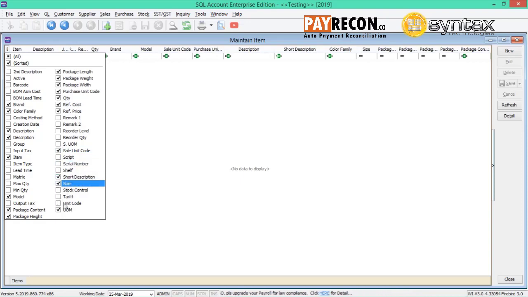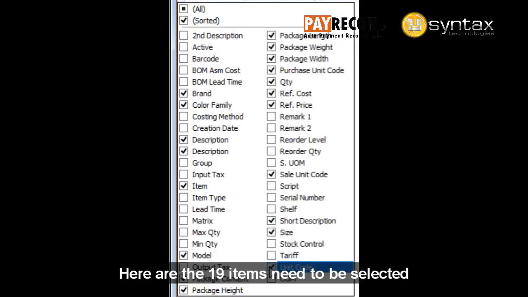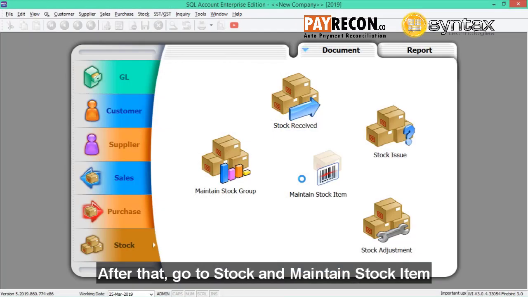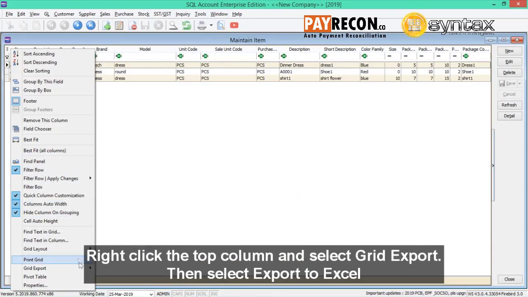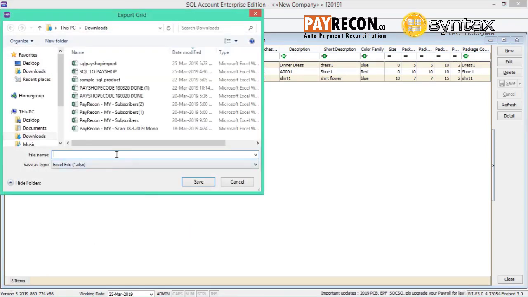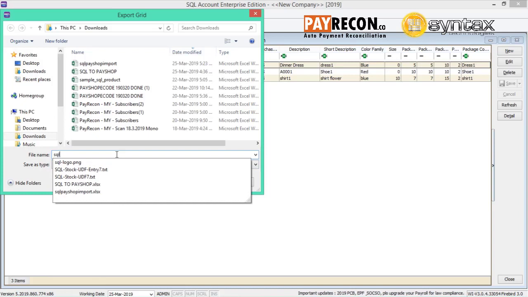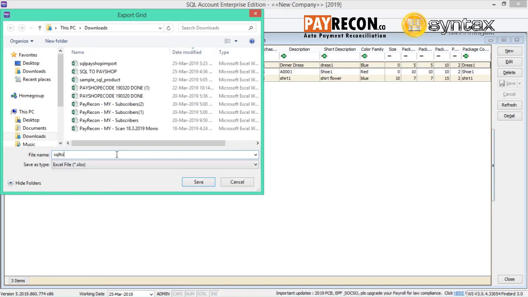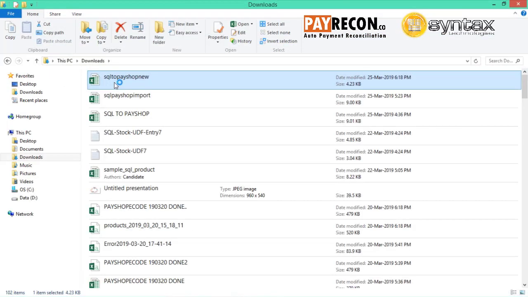But before this, of course, you need to key in all this necessary information into the individual stock item. Here are all the fields required. After that, go to Stock and Maintain Stock Item again. Right-click any column title, then select Grid Export, Export to Excel. Just key in a name for the Excel file so that later on we can upload it into PayShop. After upload to PayShop, PayShop will sync all your items into all the marketplaces, for example Lazada and Shopee.